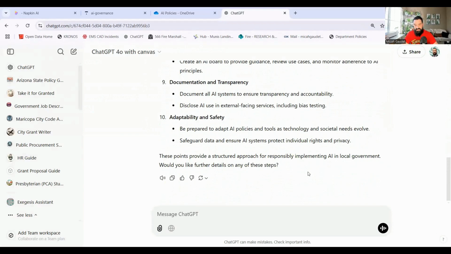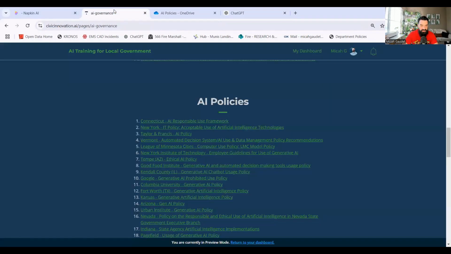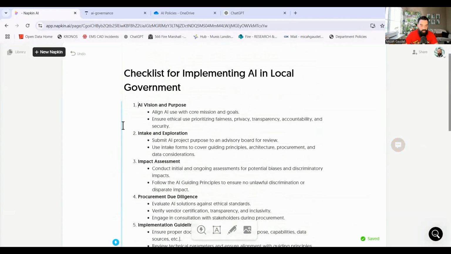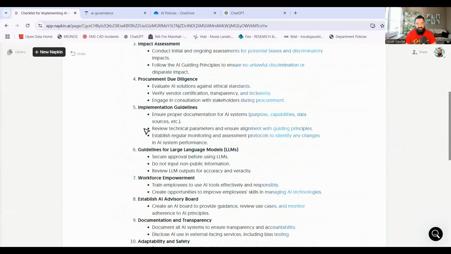All right, cool. So here's a 10-point checklist. I'm going to copy this and put it in here, and then let's see what we come up with. I'm going to do the whole thing too. I want the whole thing to be some kind of visualization, like a step-by-step checklist of some sort. Let's see what it comes up with.